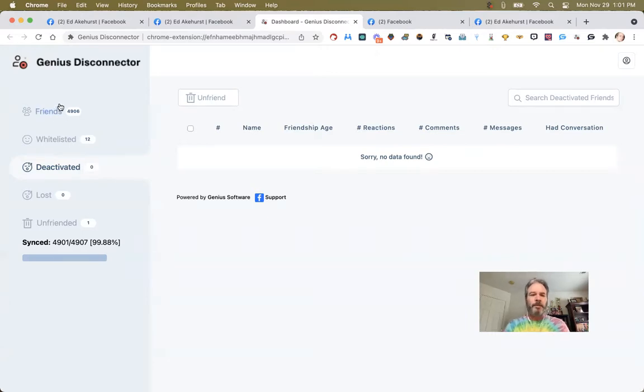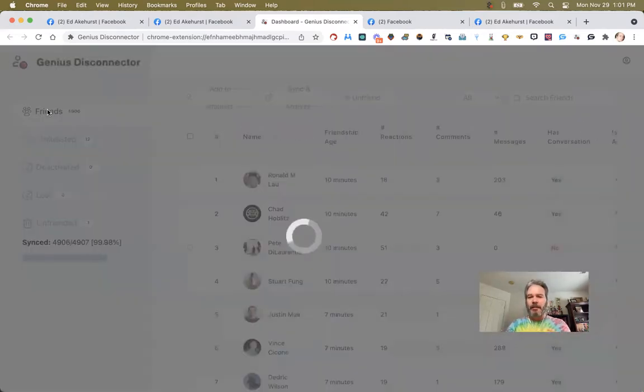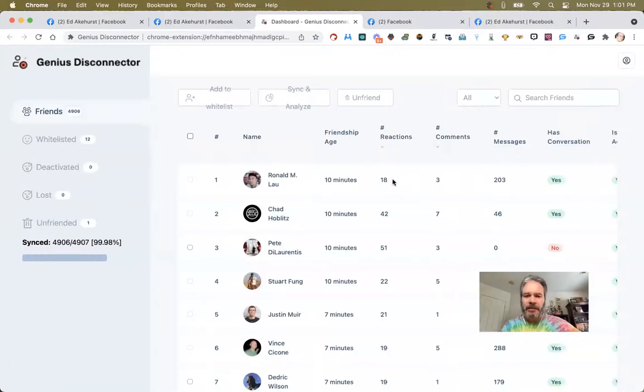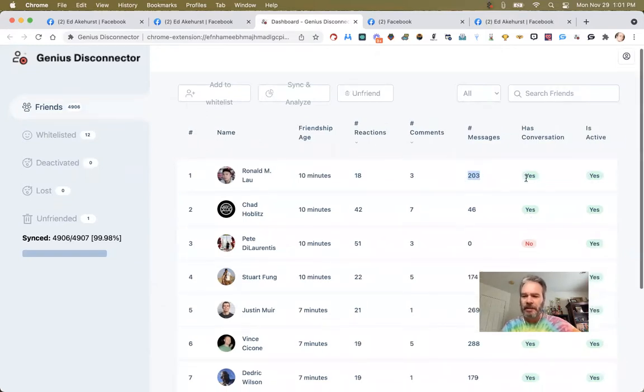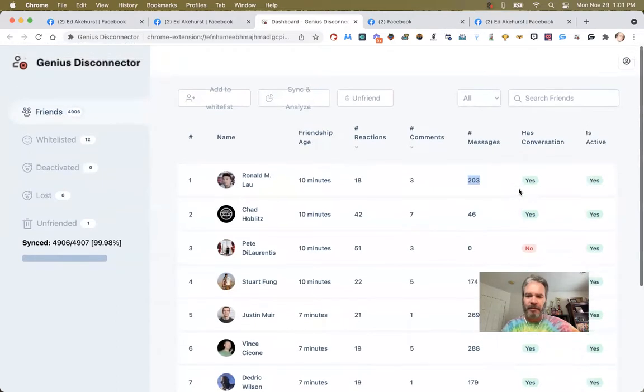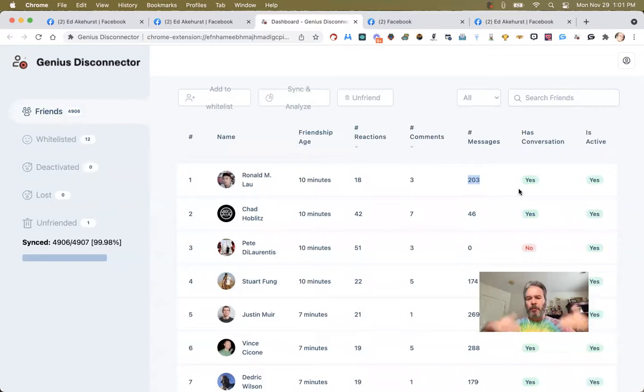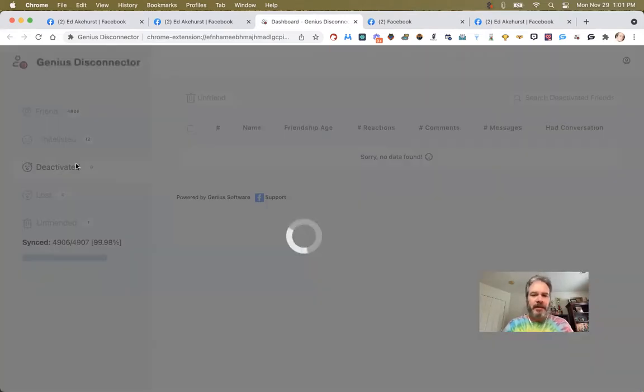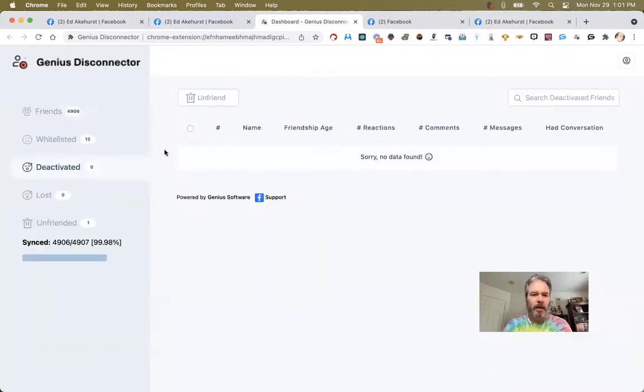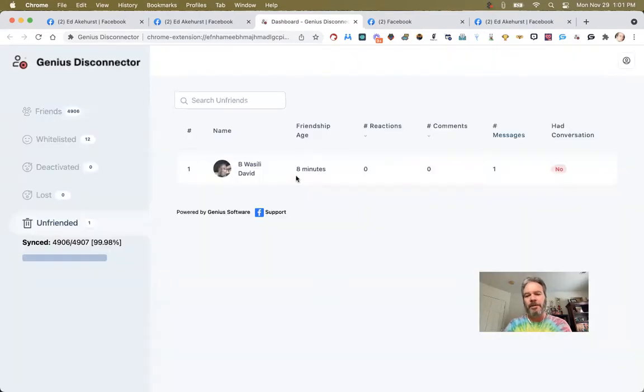So keep them clean. The whole purpose of Genius Disconnector is to keep this with people that are engaged, that are reacting to your posts, adding comments to your posts, messaging you. You can see at a glance if they have a conversation, if they're active. That's the whole purpose of this. If all your people are engaged, your posts will get shown to more people. If none of your people engage, your posts aren't going to be seen. So if they're deactivated, unfriend them because they're just taking up space and killing your Facebook algorithm.